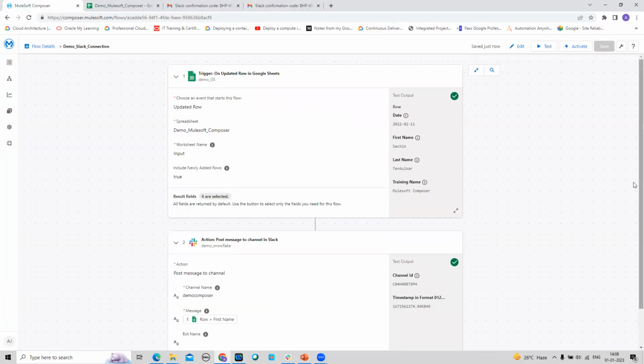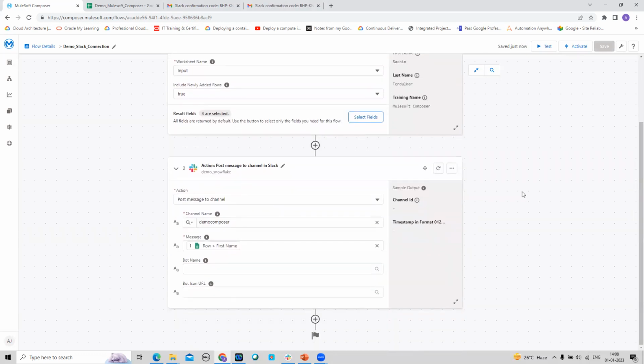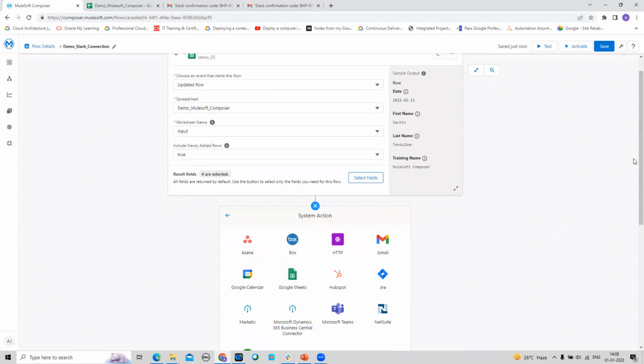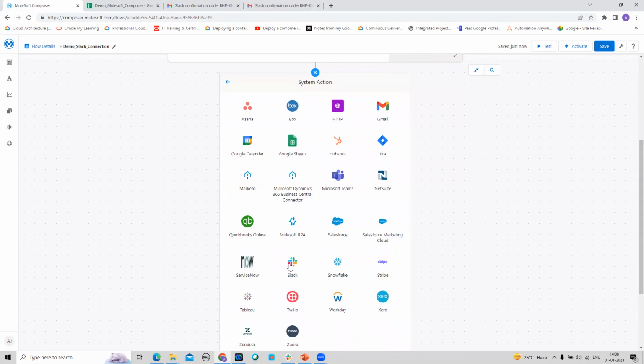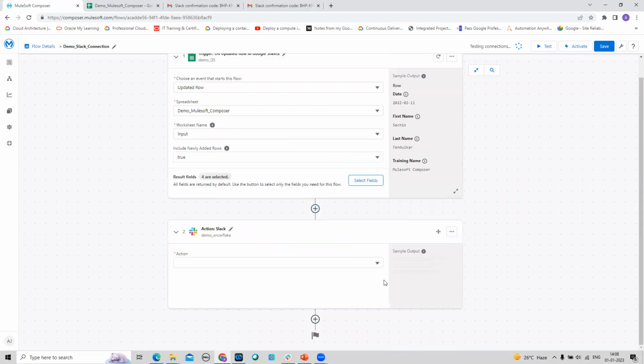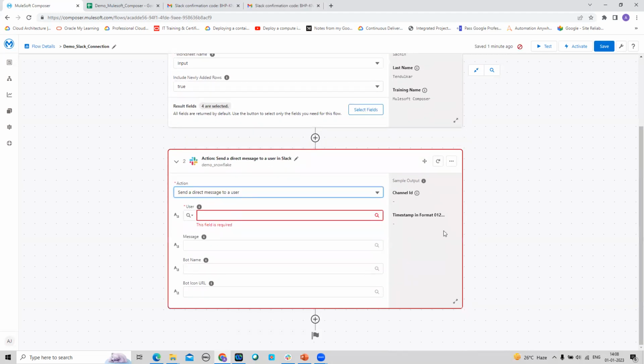So now let us edit once again, and let's see the other actions. I'm just deleting this. So just delete this step and create one more section. Again, take Slack as the connection. I will take the demo Snowflake connection, which is already defined. And now we will see another action. So let's do this, send direct message to a user. Now, how will I get the user?